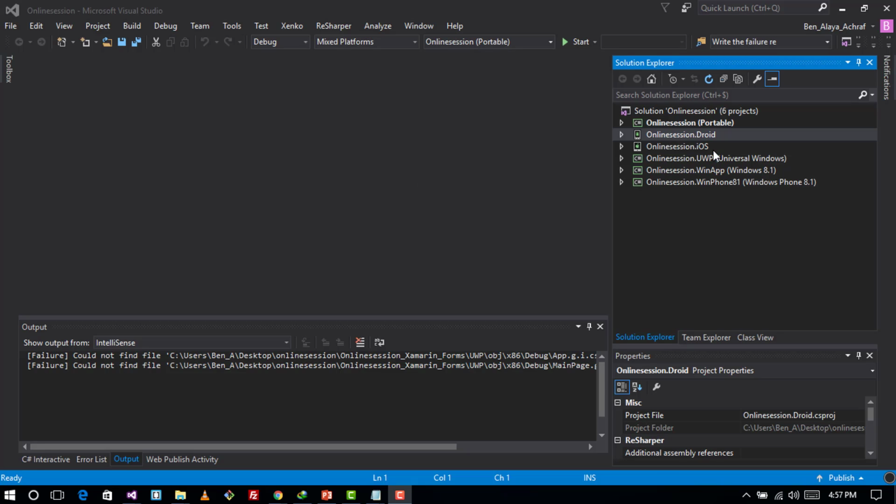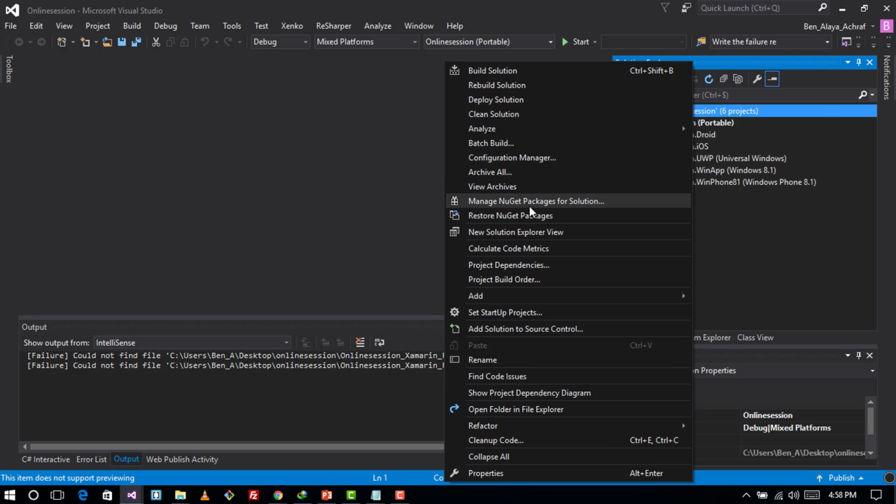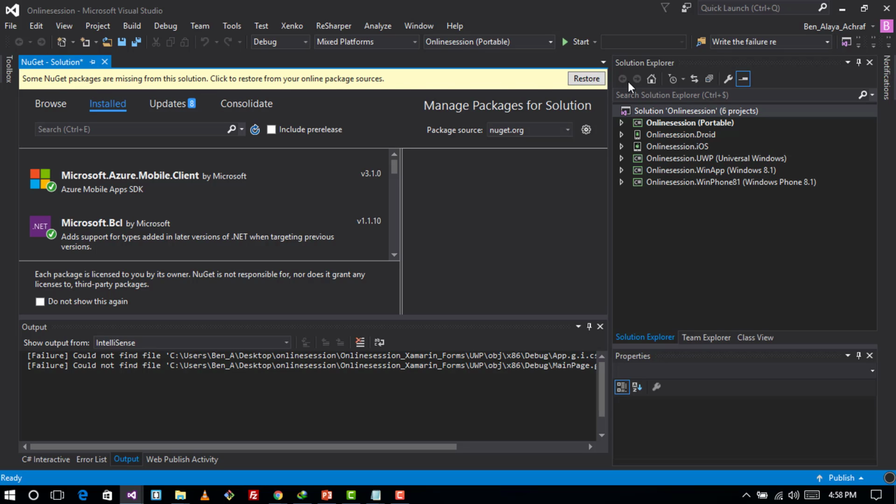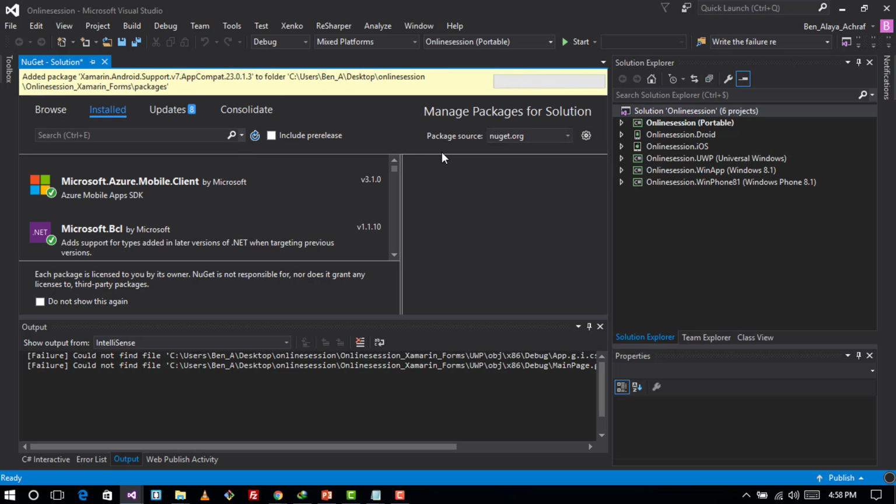Now as you can see, I have started the Xamarin.Forms cross-platform application that I have downloaded. This is the portable project. Here I have the iOS, UWP, Windows 8.1 and also Windows Phone 8.1. What we are going to focus on first is making sure that you have the latest NuGet package. We have, as usual, to restore the NuGet packages after downloading the solution. No problem with that.